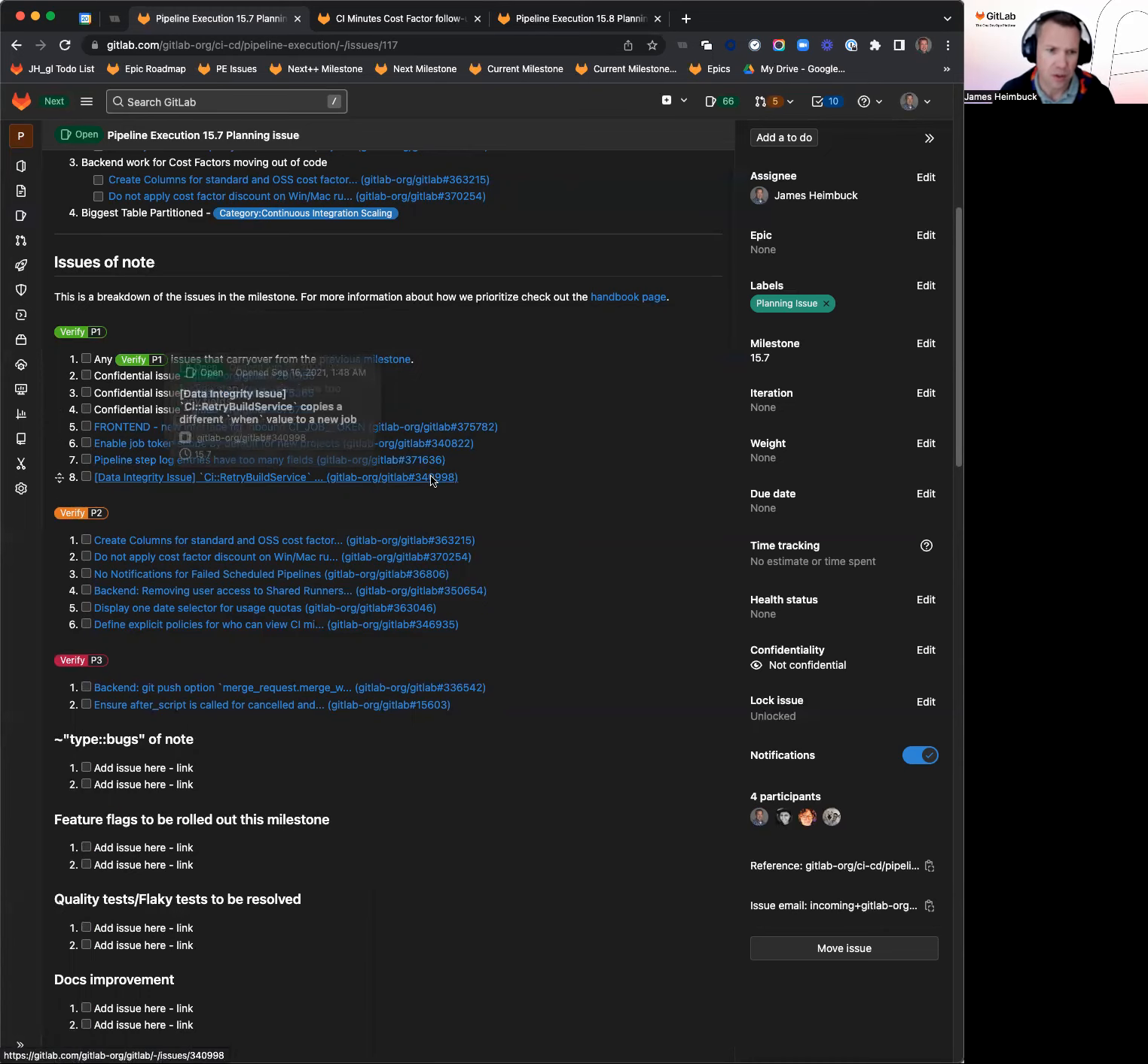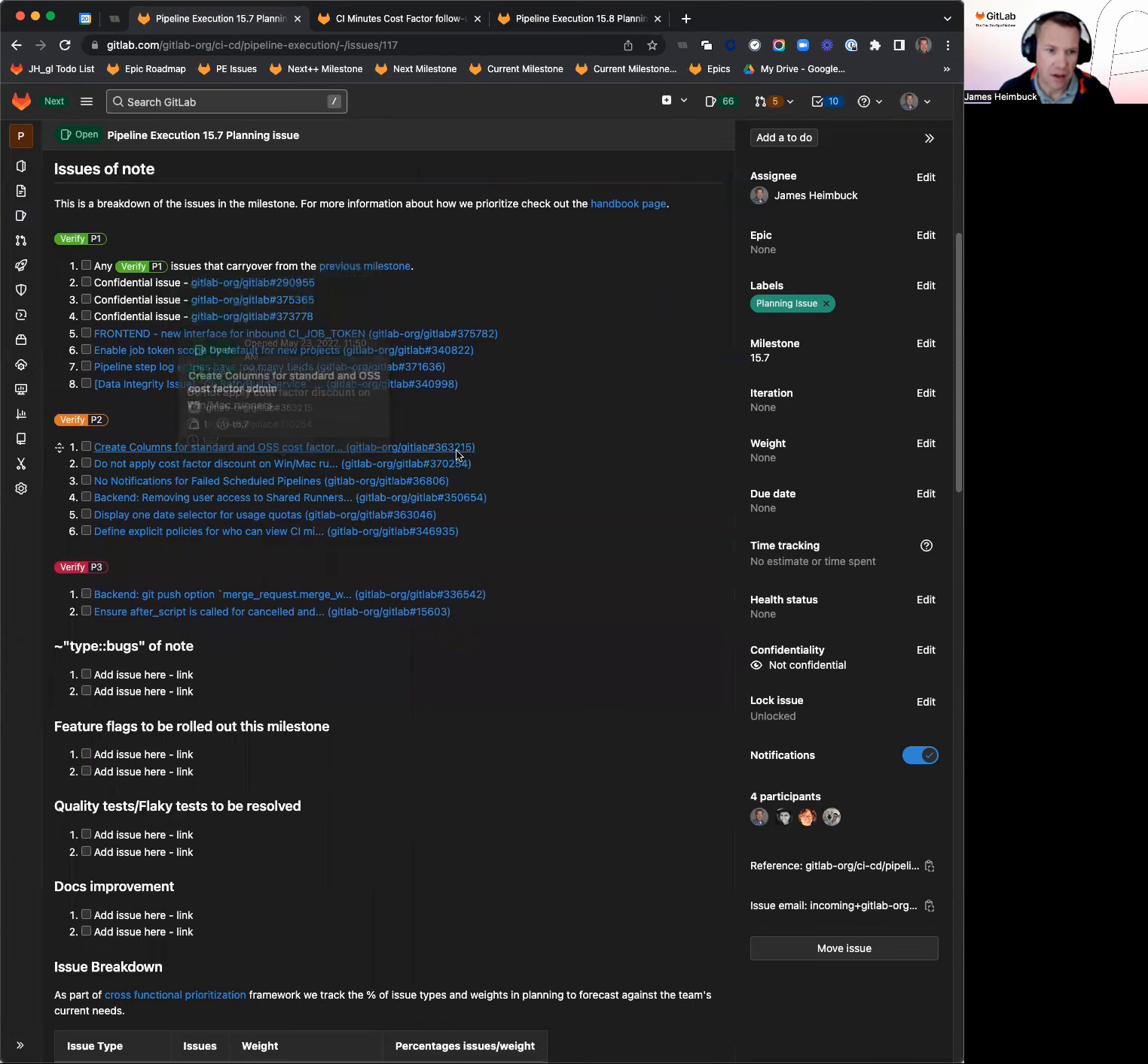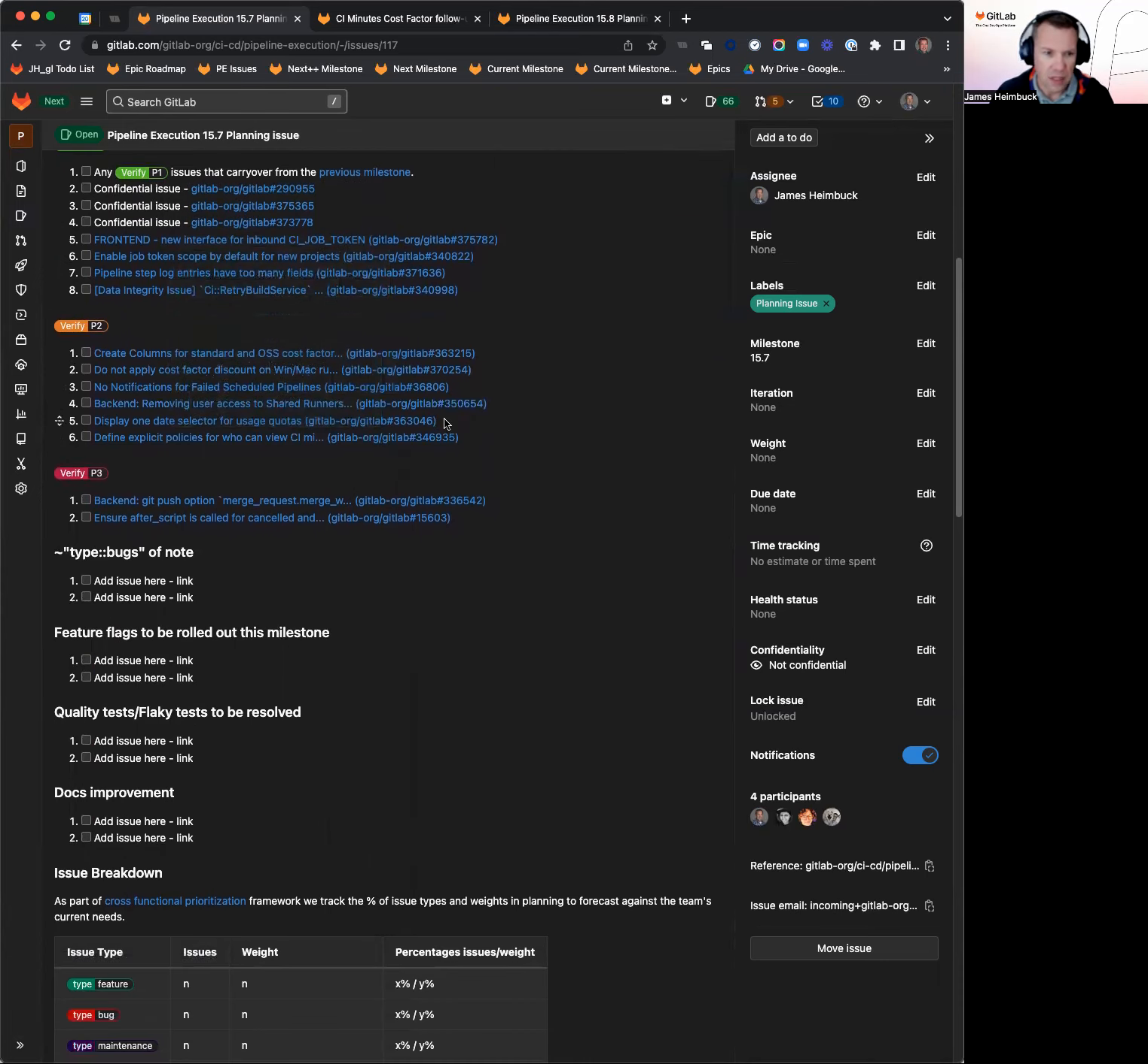We have an infra dev issue. We have a potential data integrity issue, although we haven't seen any data loss. It's something to look at. That's a verified P1 as well. Then we get into the secondary goals, creating those columns, cost factor, and some bugs that we have. So those are the issues.